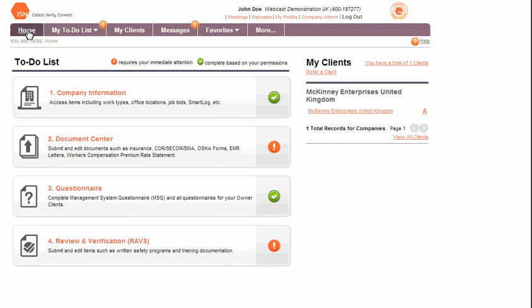Each section of the to-do list will be covered during today's training. The My Clients section on the right-hand side of the page provides an overview of your connected hiring clients, the specific sites you are connected to, and the grade your company is currently receiving.